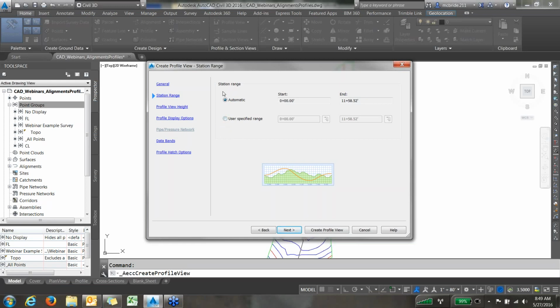This box here basically explains the staging that you want to create your profile view. So if for some reason you only wanted your profile view to go from station 0+00 to, say, 600, then you would have to change this down here to user specified range and then just type in 600 on the right. But we're not going to do that, and we typically don't do that for these types of projects. So just leave it at automatic. It'll be the full width. Hit next.